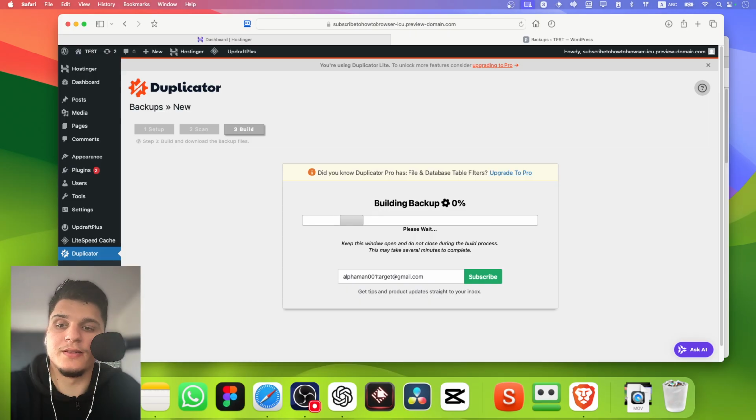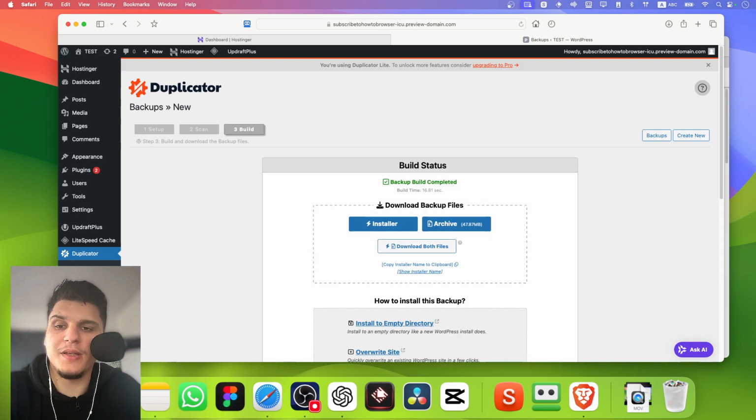You can download the zip backup file directly from the download both files button, and the backup also can be located in the WP content, like in backup files, I believe. And now I can click on here, download both files, allow, and that's pretty much it.